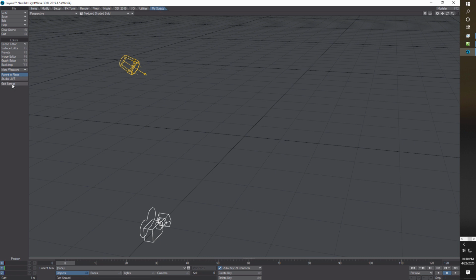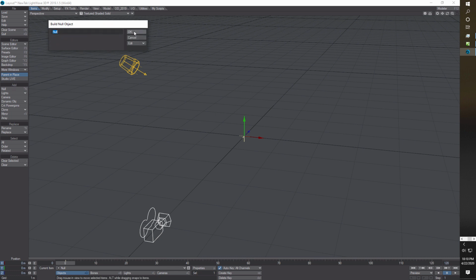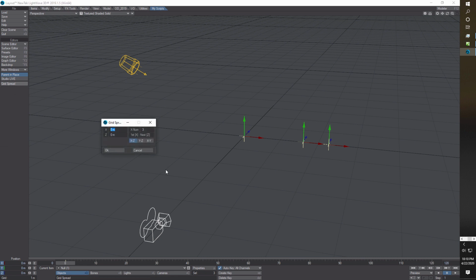Now if I click on it, nothing happens, and that's because I don't have anything going on here. But just to show you that it works, I'll add a null, and then add another null, let me spread it out here, and let me add just one more null like this. Now I've got three nulls up here, and I'll put them at different distances. Now if I hold shift and click on each one, and come over here to my scripts folder and click Grid Spread, the tool pops up.